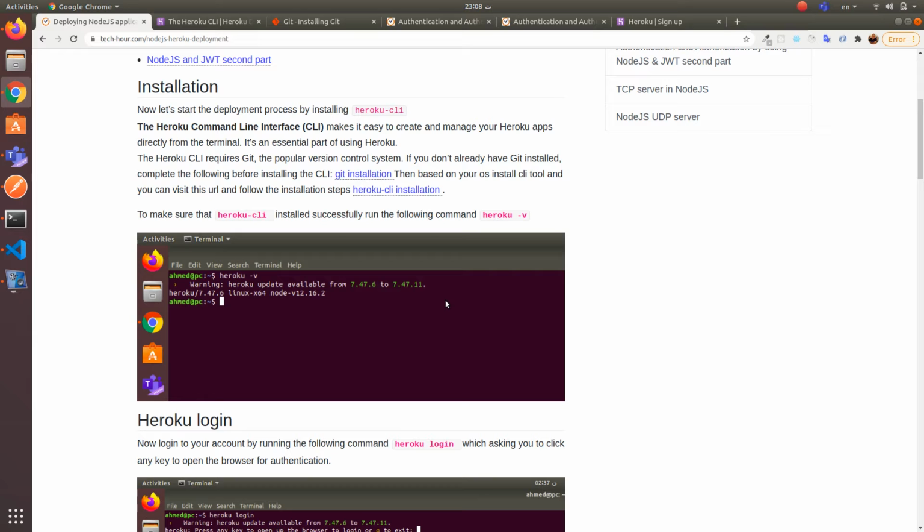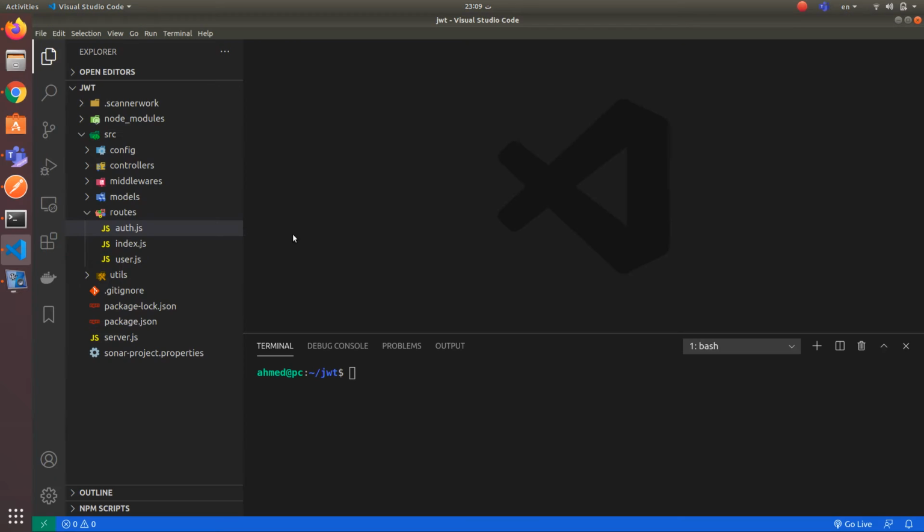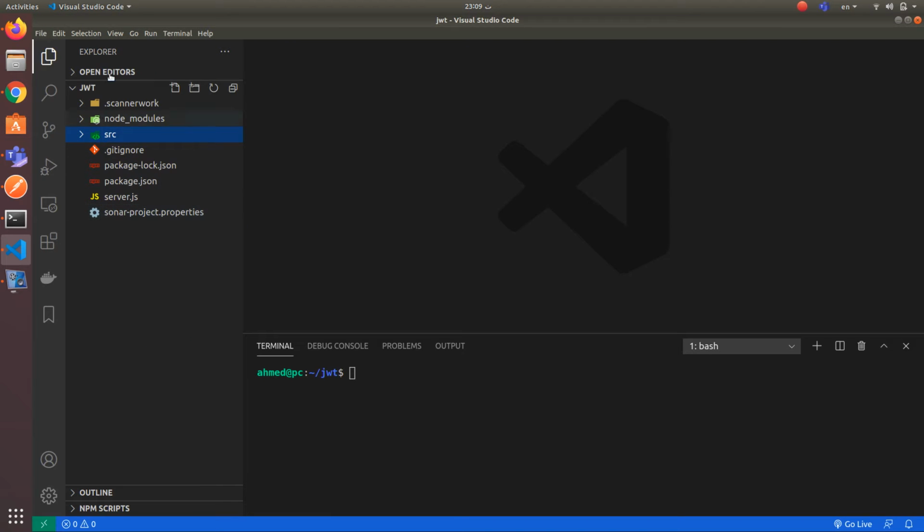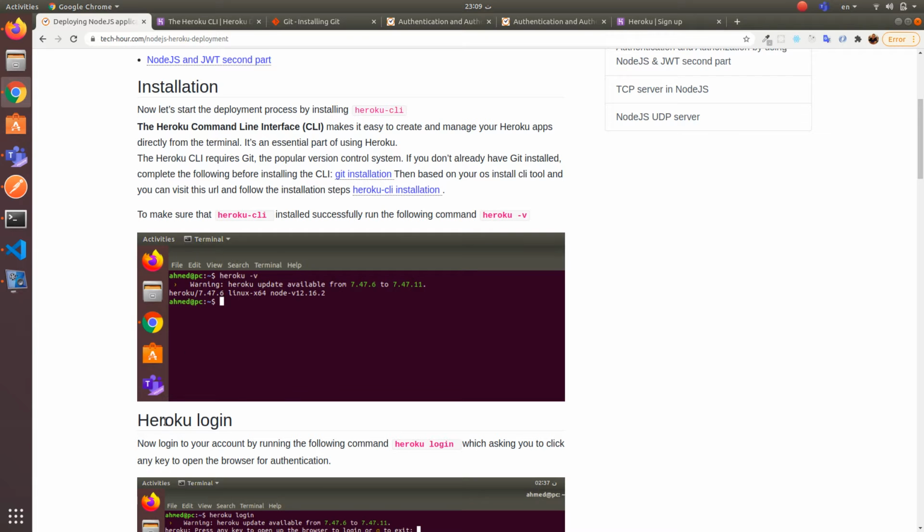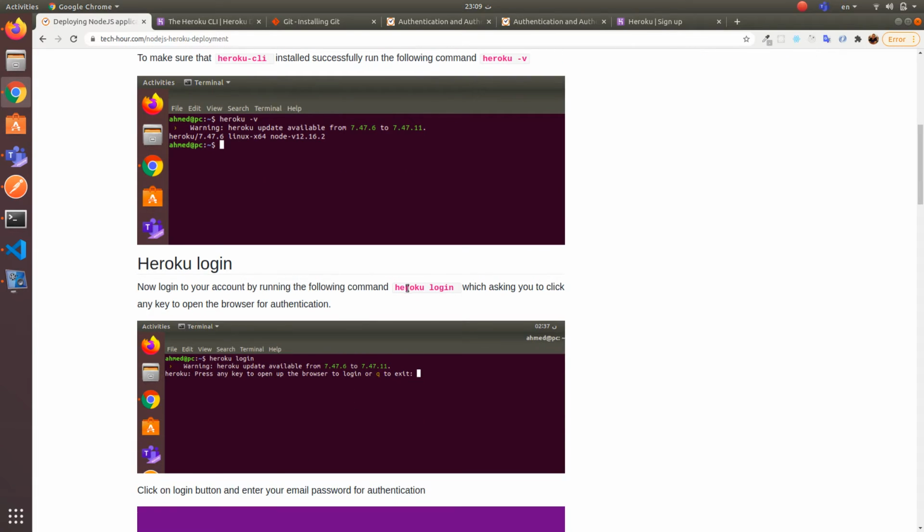We will log in using heroku-cli. First, we will open our project. This is a Node.js application. It's an authentication layer using JWT. As I mentioned before, this is a Node.js application. Okay, and we will log in using this command, heroku login.